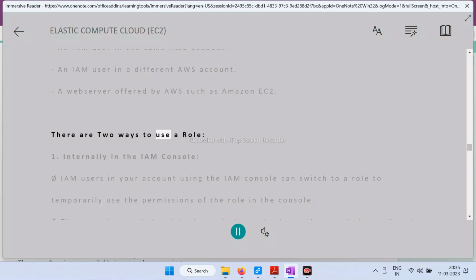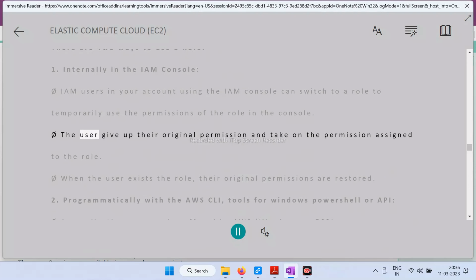There are two ways to use a role. First, internally in the IAM console. IAM users in your account using the IAM console can switch to a role to temporarily use the permissions of the role in the console. The user gives up their original permissions and takes on the permissions assigned to the role. When the user exits the role, their original permissions are restored.